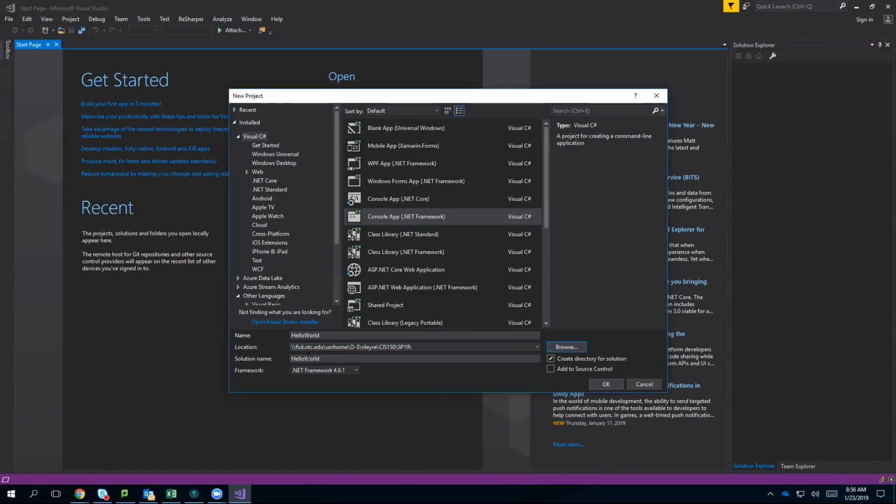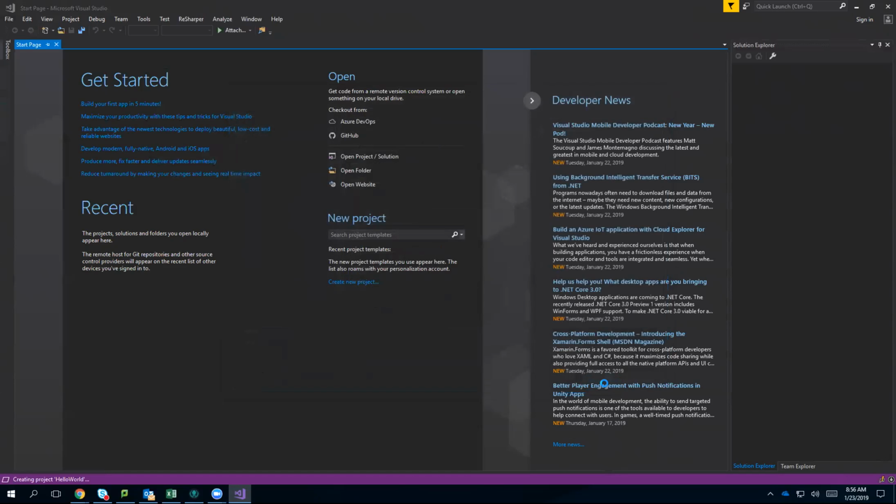Now, because we do want to have this folder created for us, make sure that checkbox Create Directory for Solution is checked, which it should be. And then we're finally ready to click OK and create our project. Now, if you notice, it was a whole lot easier just to open Notepad and type in that little bit of code, wasn't it? But in the end, it'll be a lot easier to use Visual Studio.